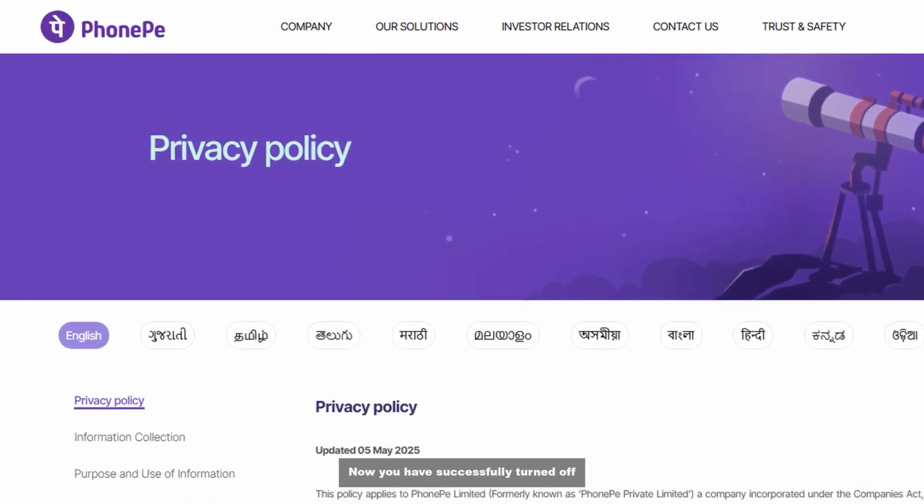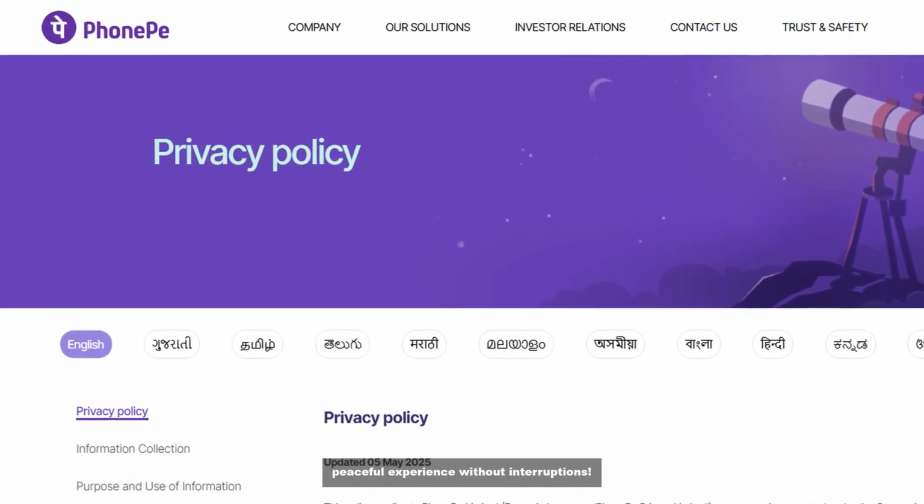Now you have successfully turned off notifications on PhonePe. Enjoy a more peaceful experience without interruptions.